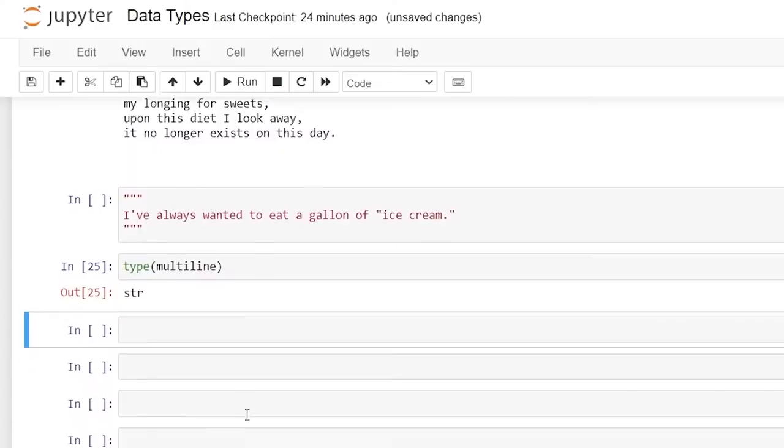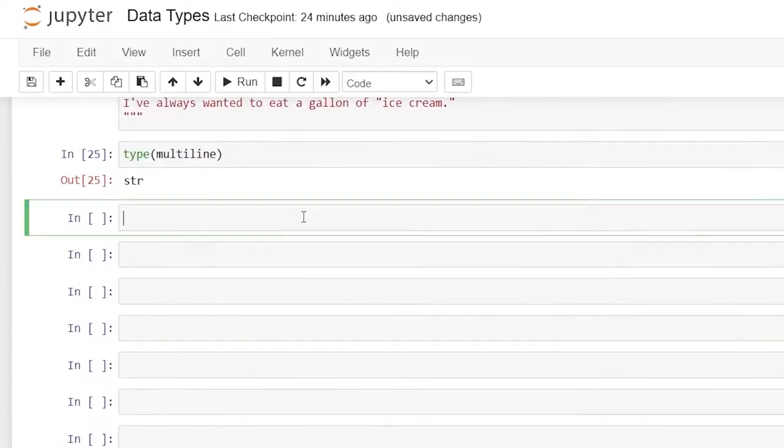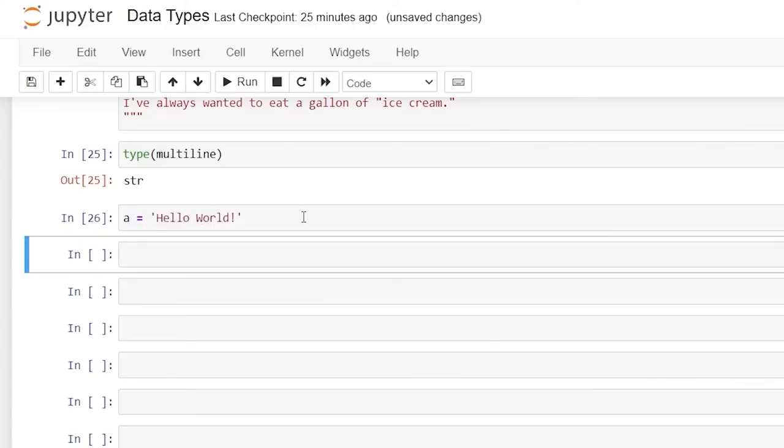One really important thing to know about strings is that they can be indexed. Indexing means that you can search within it, and that index starts at 0. So let's go ahead and create a variable, and we'll just say a is equal to the all popular hello world. Let's run this.